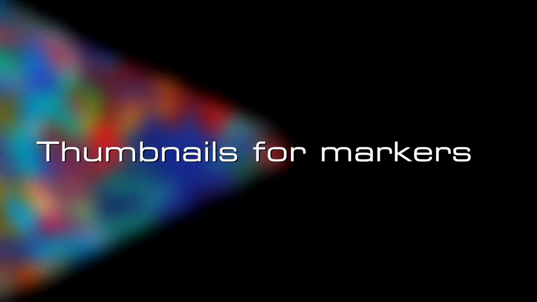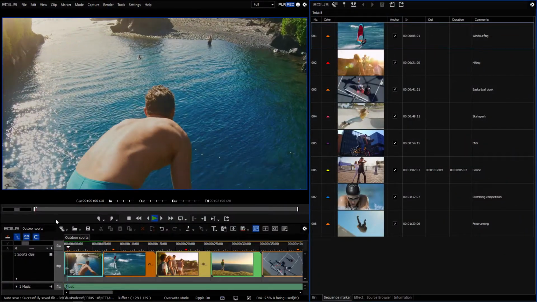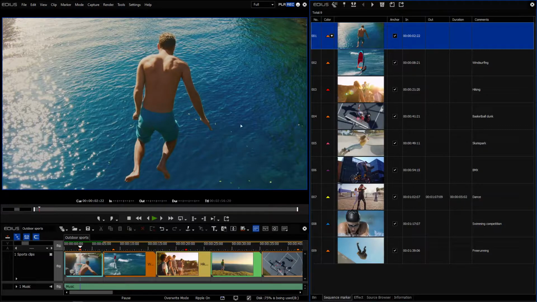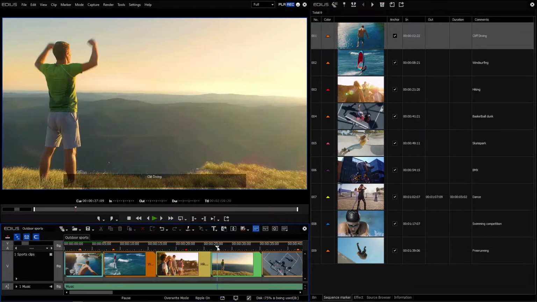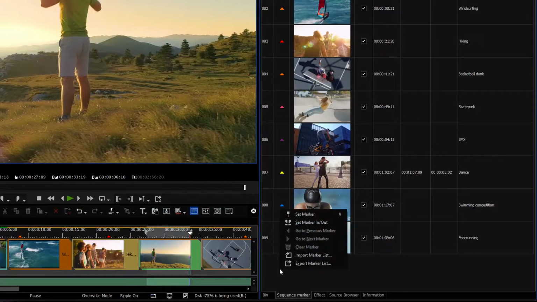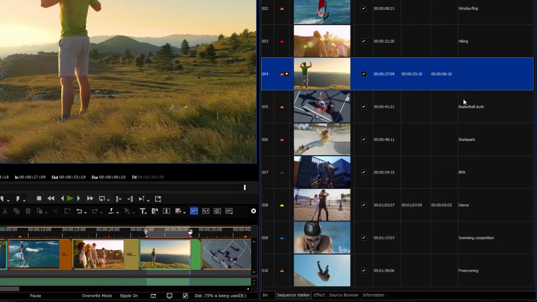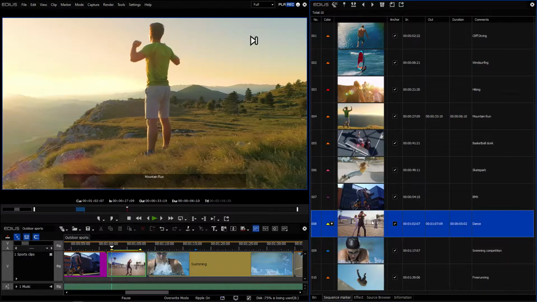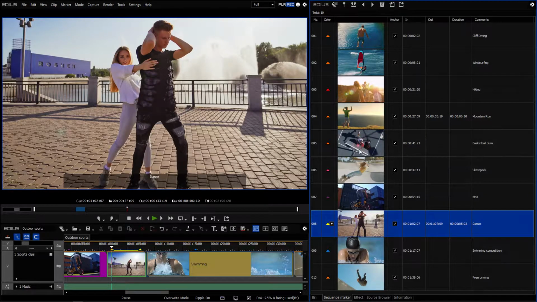Thumbnails for markers. Sequence and clip markers can be very helpful, especially in bigger projects. They allow you to mark and annotate a specific point or area, mark long passages, represent chapter marks, help synchronizing, and much more. EDIUS 10 version 10.10 now shows thumbnails in the marker list. This helps you locate markers visually and speeds up your workflow.